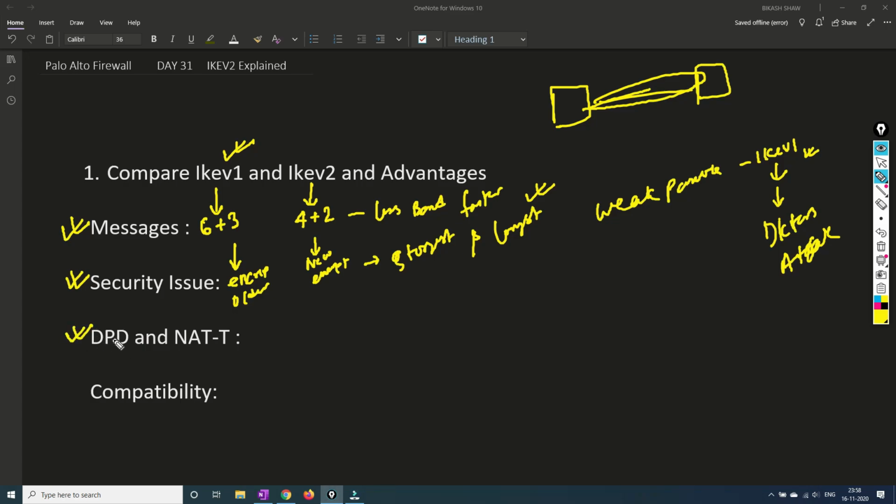Now if I talk about DPD, it is to check whether the other peer is alive or not, and NAT-T is to detect whether there is a NAT device in between two VPN peers. In IKE version 1, it was manual: you had to configure DPD as well as NAT-T. But in IKE version 2, it is automatic. It is already set, you don't need to do anything, so it is very helpful for engineers.